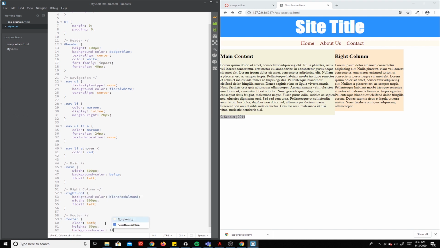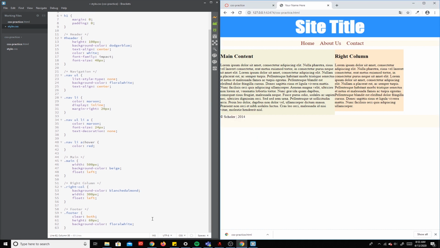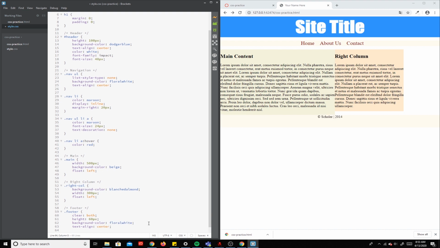Floral white is the navigation, so we'll make them match. And you can see that's there. Now we want to center the text. So we'll do a text line, center, and let's make it a little larger text. Font size, let's go 20 pixels. Great, now it's starting to look like an actual site.